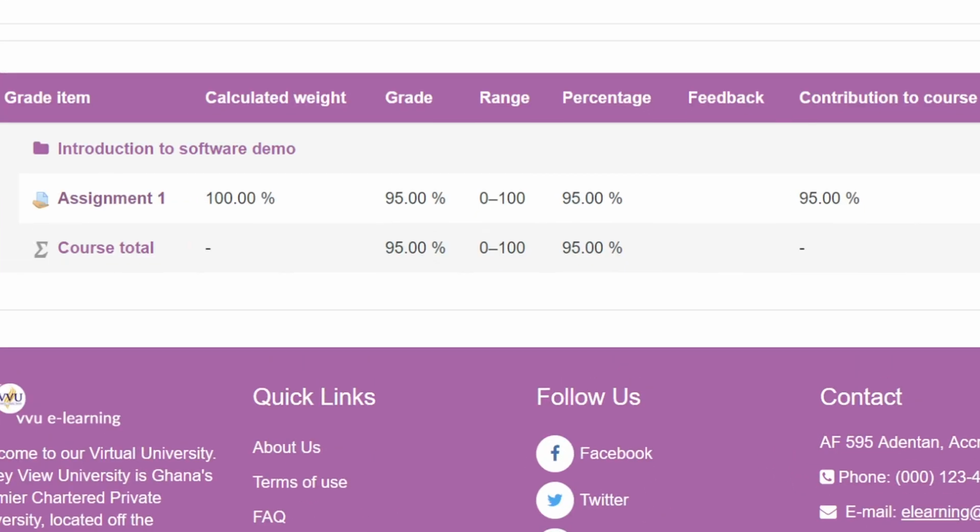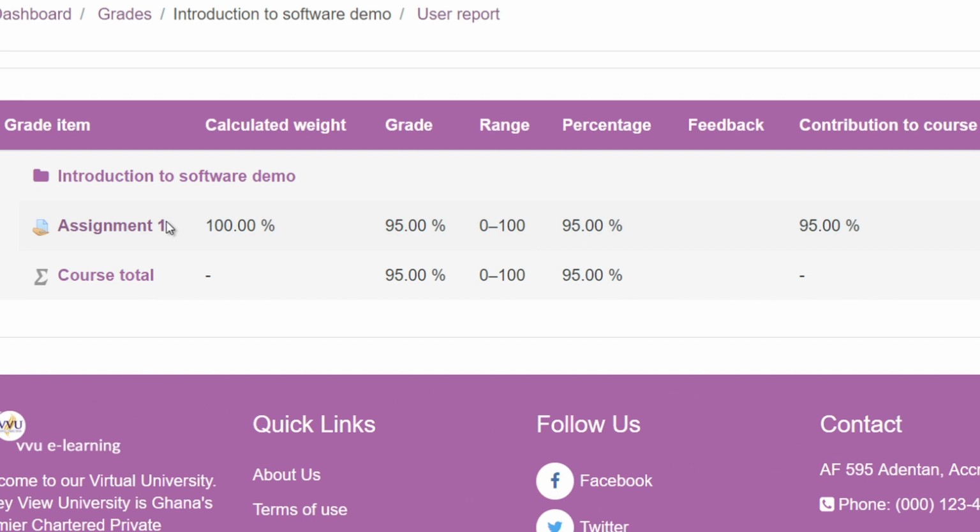This is the grade page. So we have assignment one. The total marks for assignment one is 100%. Out of that, we got 95%. This gave us 95%. And then the total for the course is 95. Now, if I have other assignments, it will display there. And then the mark will be there. And then the total will come down there.